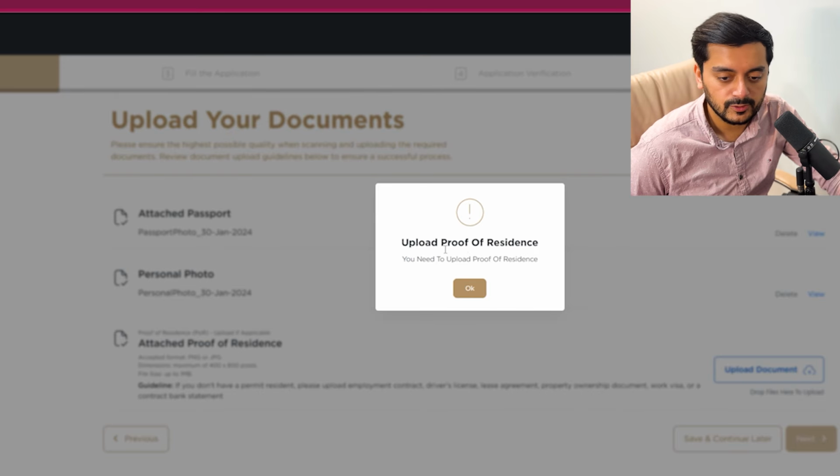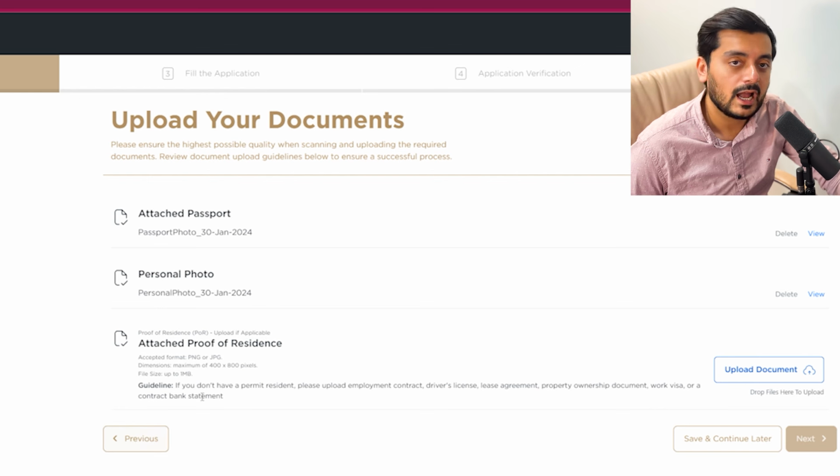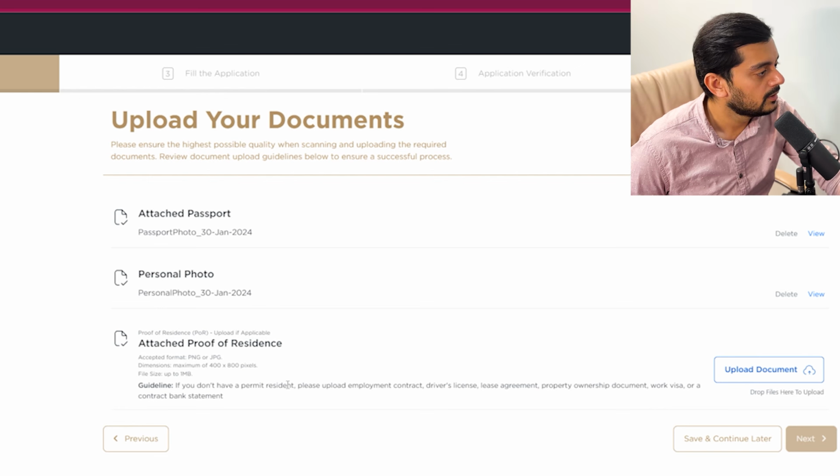Proof of residence. So now we need to upload proof of residence. So proof of residence is PNG or JPEG, 400 by 800 pixels, 1 MB. What you can use is an employment contract, driver's license, lease agreement, property ownership document, work visa, or a contract bank statement. I have my driver's license, which I can use. So we will go ahead and utilize that.